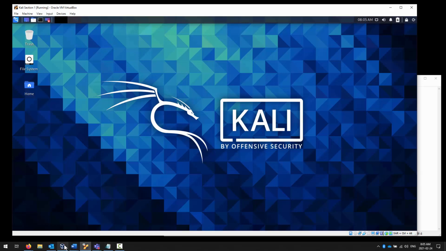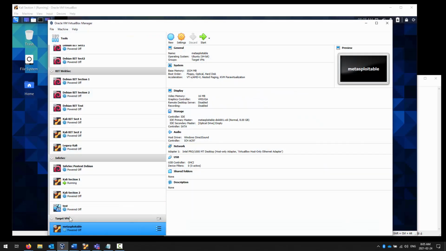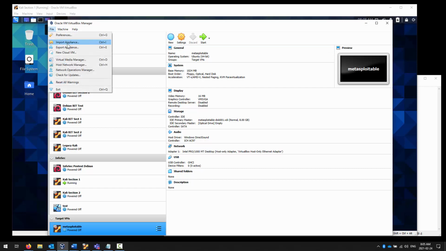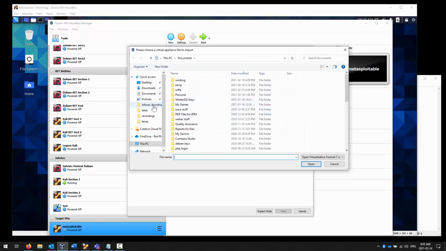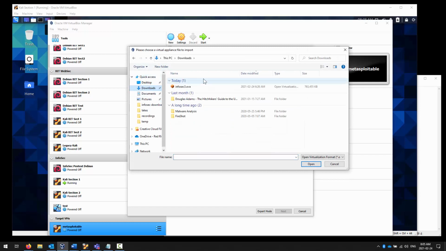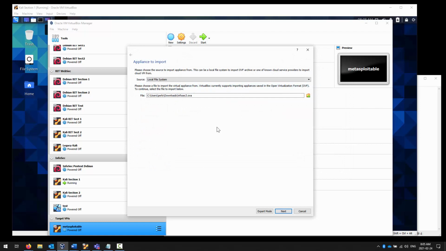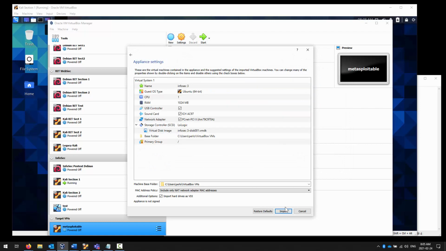And we're going to also import our OVA file. So it's a pretty straightforward import appliance. Go to wherever you've downloaded your OVA file. It's called infosec3.ova. Click on next.